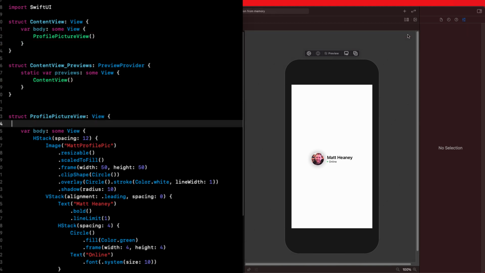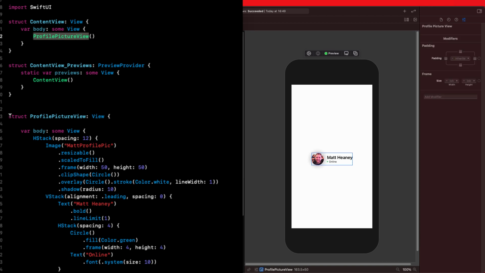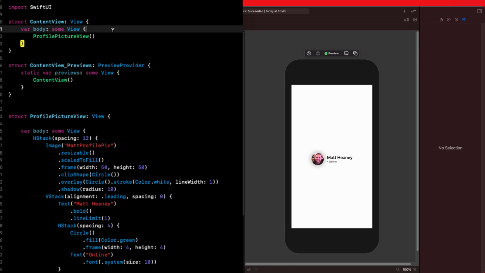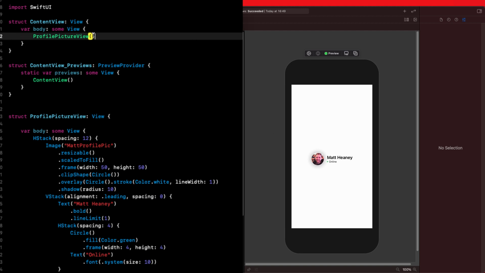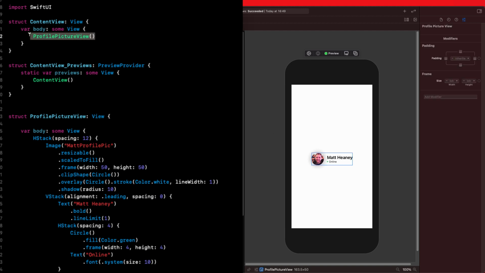And if we resume, when the preview has updated, as you can see, it looks the exact same. That is because this view here is now profile picture view, which is this. We have now made our own view that we can use simply by saying profile picture view. Now, anywhere in our app that we want this view, we can simply say profile picture view. One of the cool things about this is that this does behave in the same way as any other view in SwiftUI. We could, for example, add modifiers to our profile picture view to add some extra padding if we ever need that.